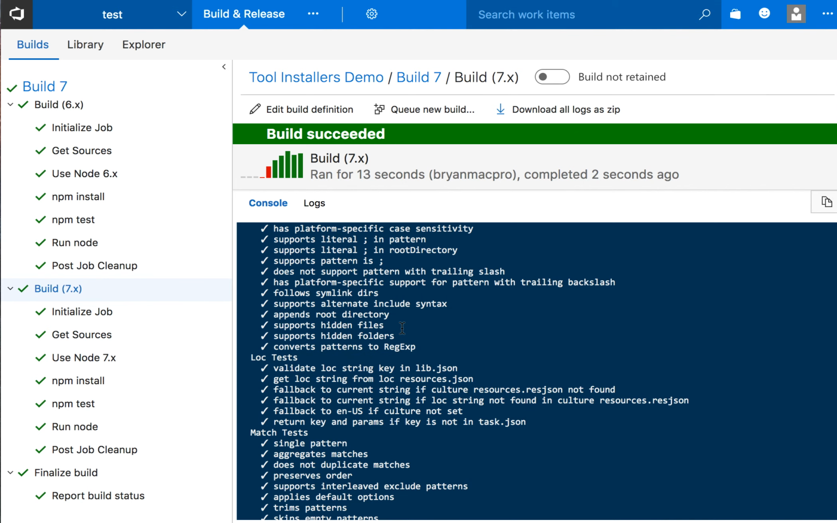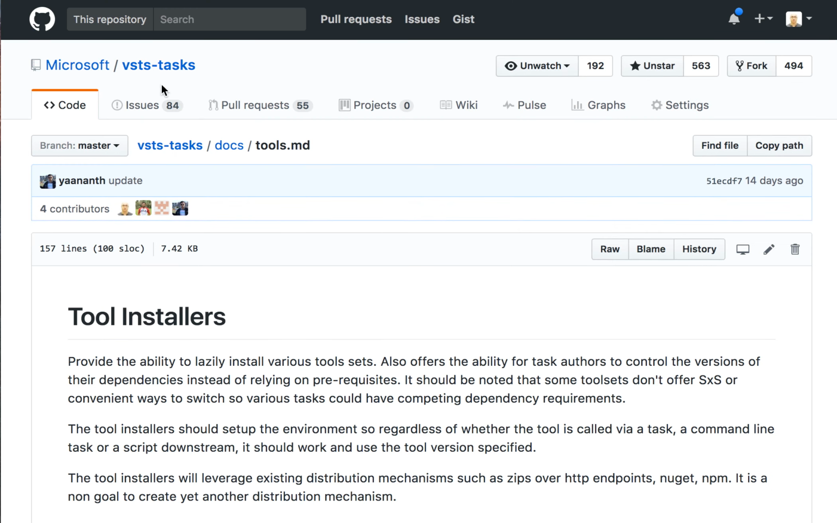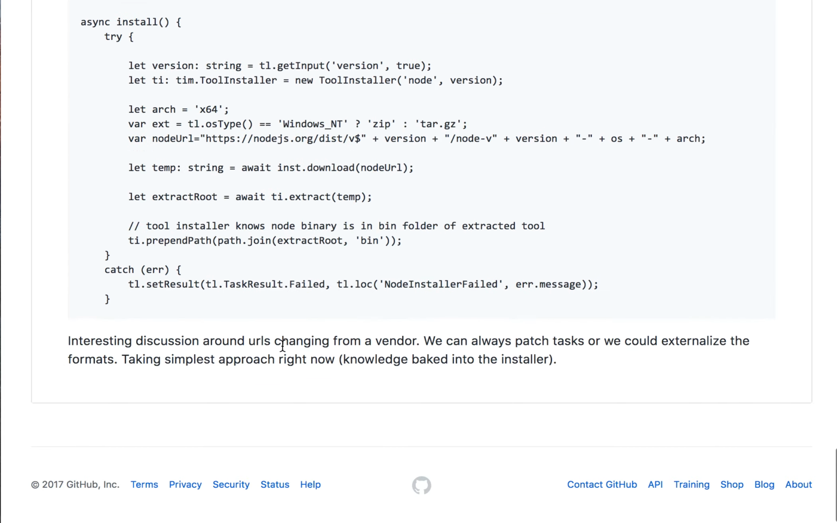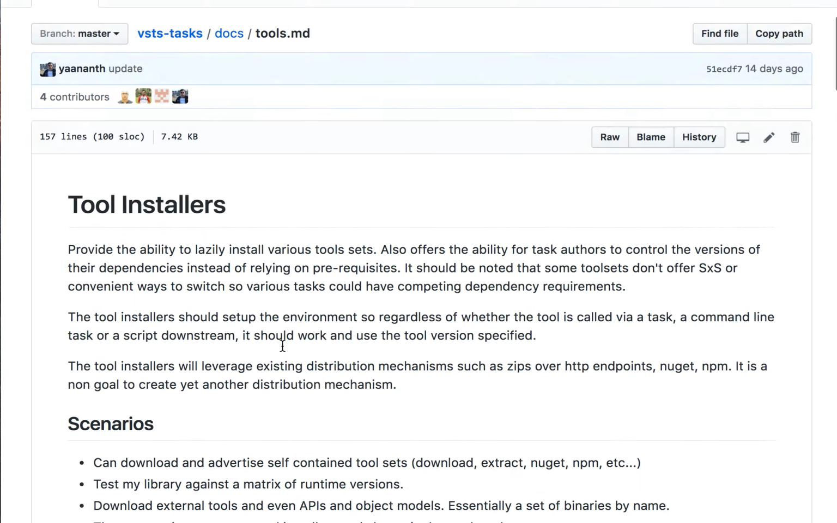That's it. We'll be adding more tool installer tasks. We'll be adding pre-cache on the hosted image. So there's much more to come, but it's in an early preview right now. One other thing, at the VSTS task repo under docs, there's a full write-up on tool installers talking about some of the design concepts.